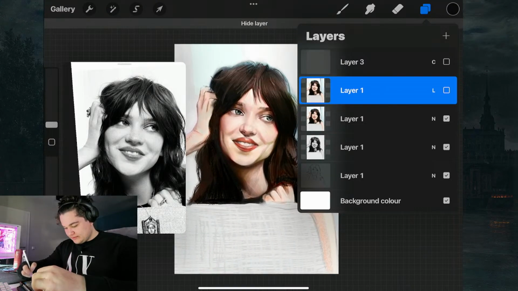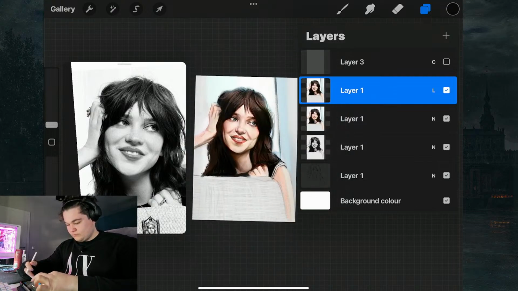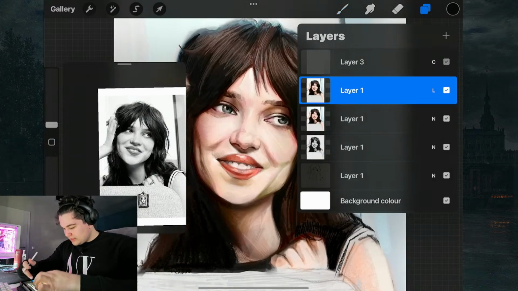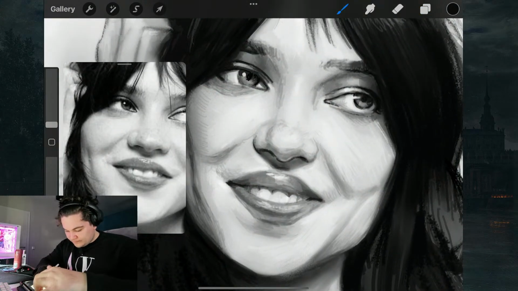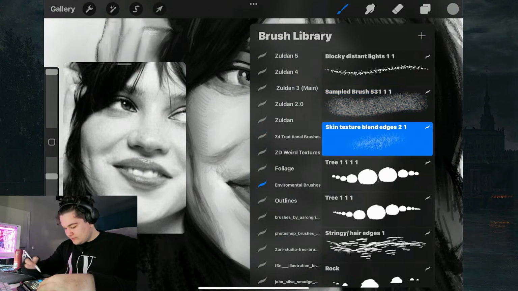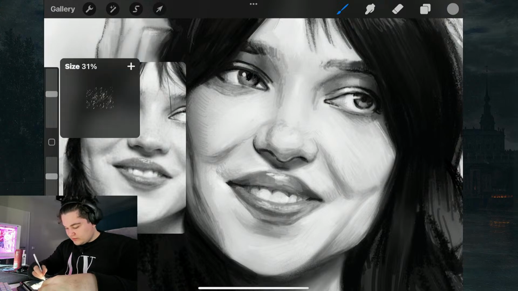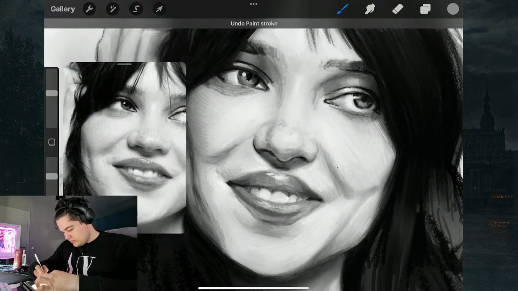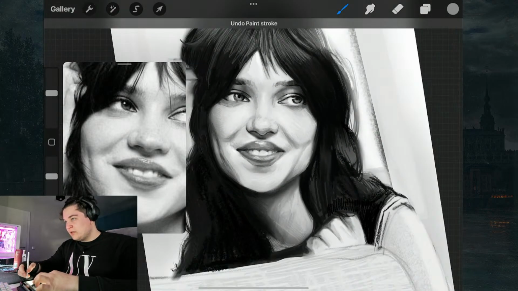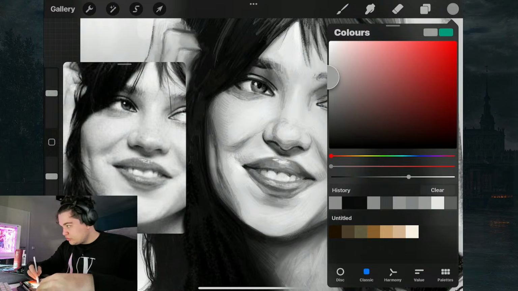Okay, let's see. This is the before and this is the after. I like it. Okay, now I want to add a bit of texture on it, like skin textures. I have a brush that I literally never tried, but I want to try it now. I have this skin texture blend. I want to try this because I never tried it. Okay. I would use this on a leather jacket or something, not on an actual person.